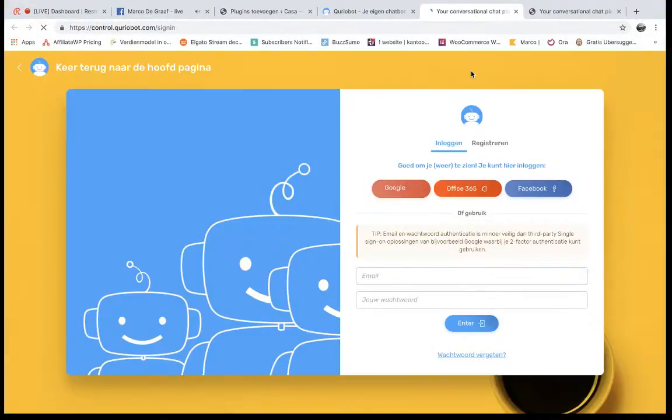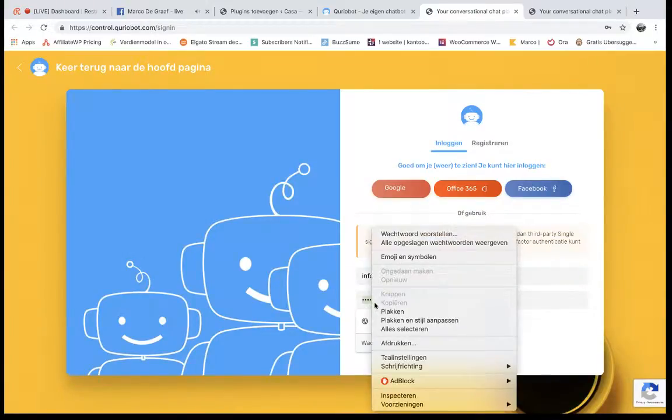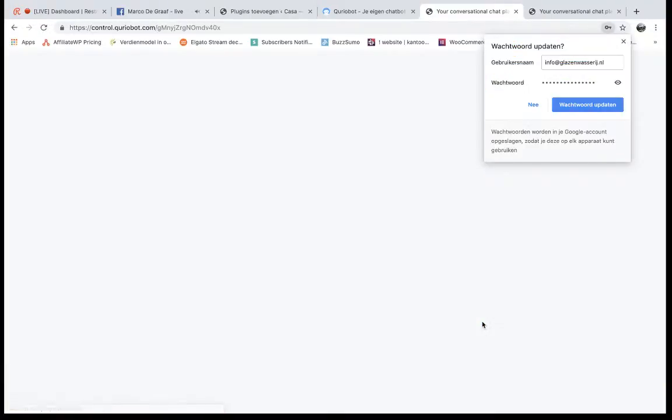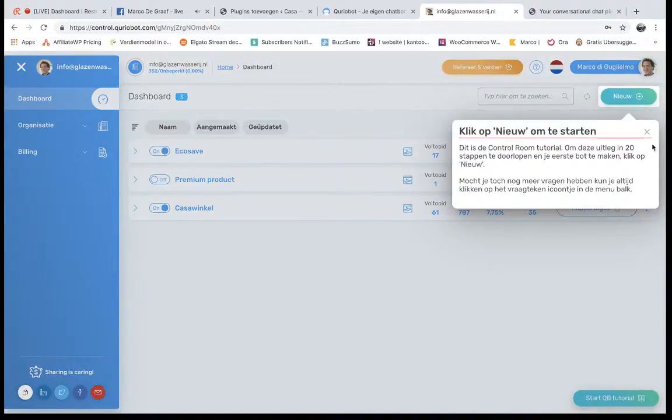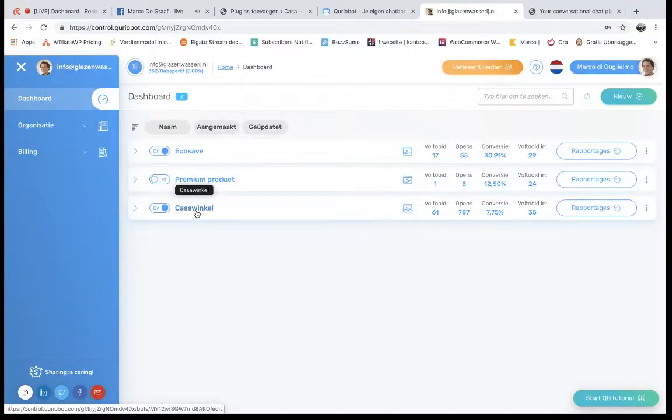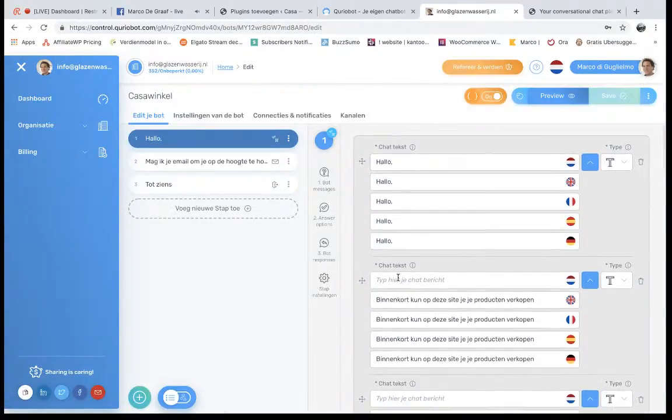Let's go inside of CurioBots. Press here and enter. This is CurioBots, guys. Okay, I've built one which you saw on my website, and this is the one. And as you can see, I put a little bit of text in it.